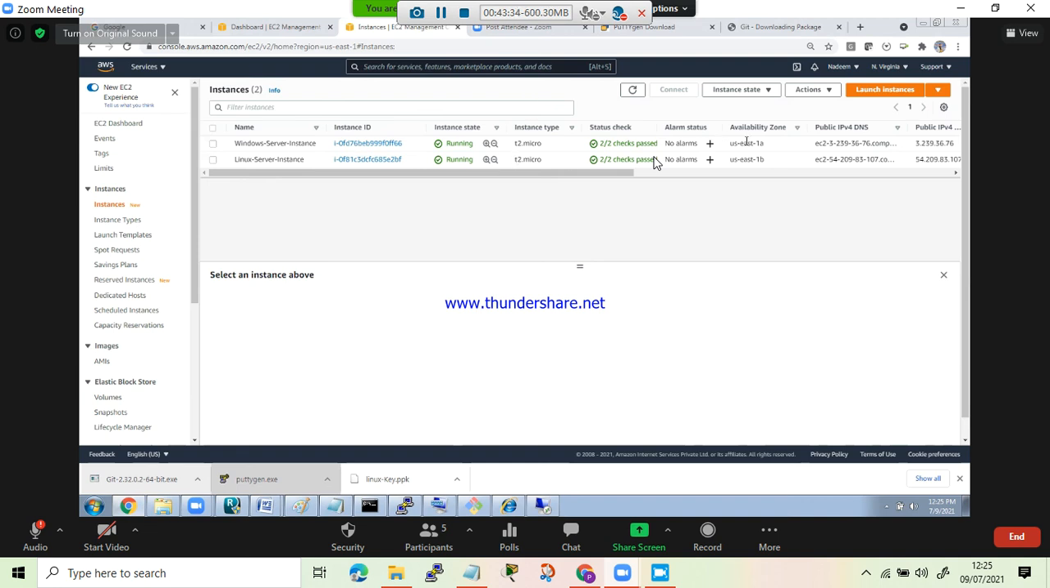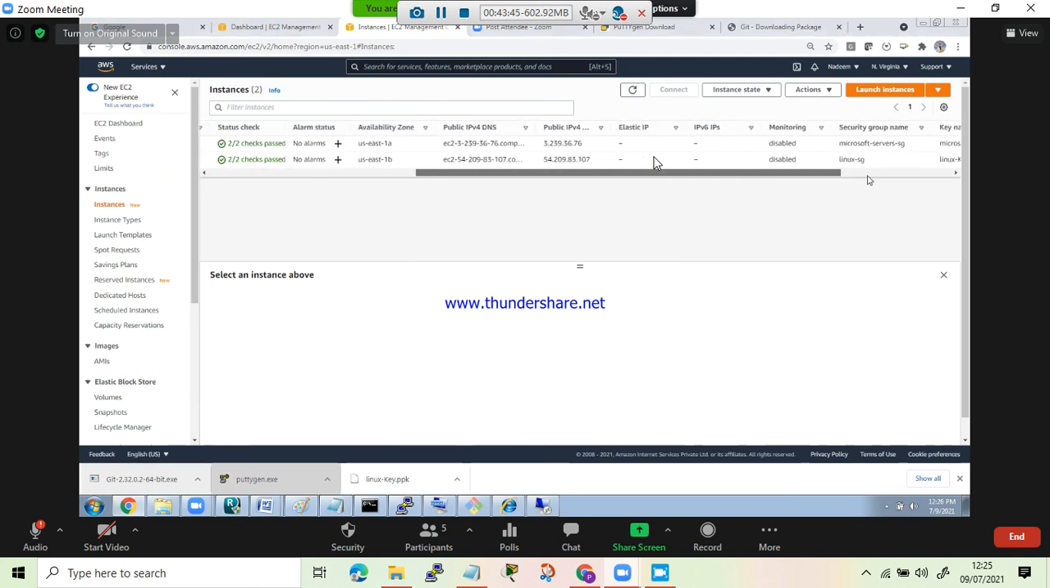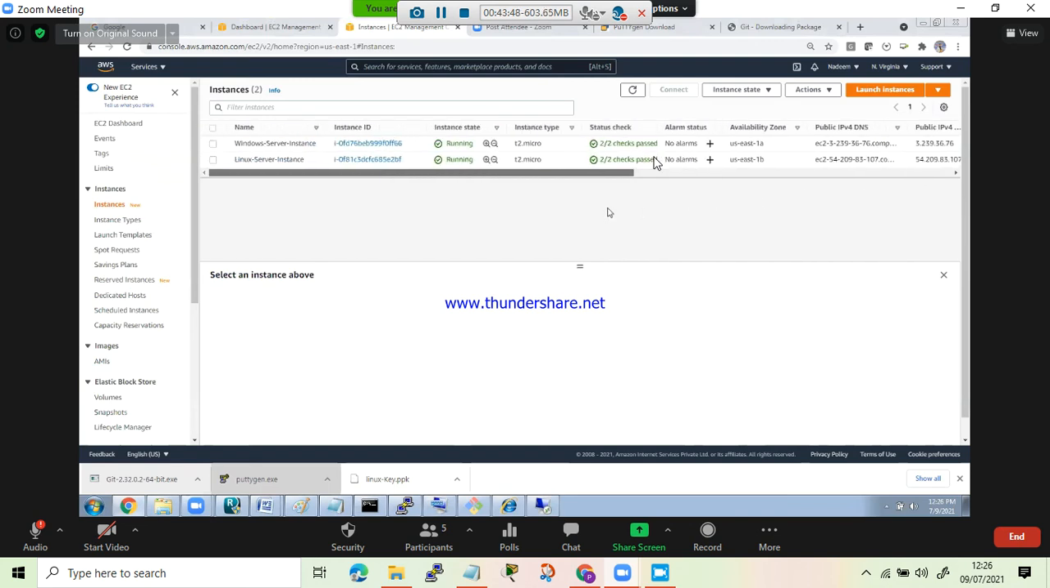And can you see the Windows server we configured into availability zone A, and the Linux server we configured into availability zone B. And can you see the IP addresses, both will be from that range, the private IP addresses. The public DNS is also here and the private DNS is also here. So this is fair enough.